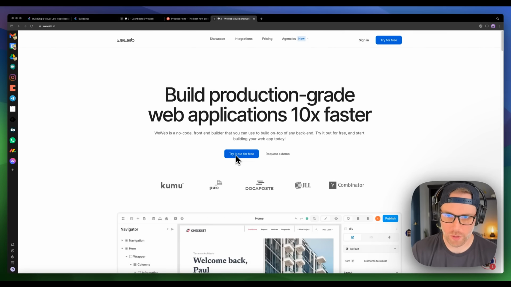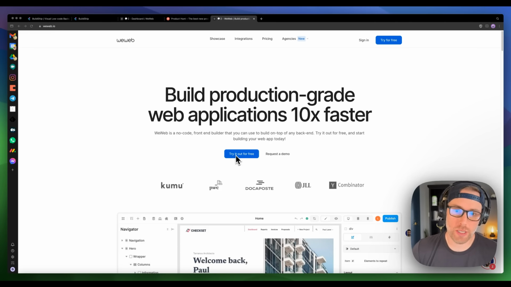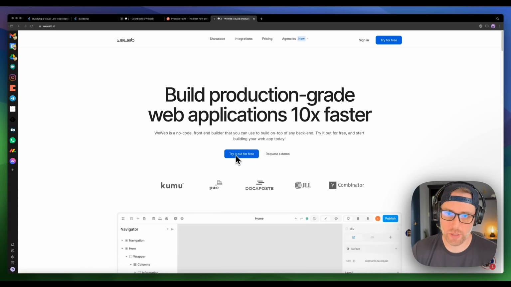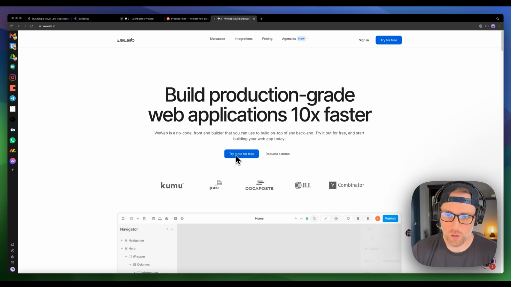Okay, let's get going with part 2 here. We're going to be using WeWeb to build a front end for our app. WeWeb is a no-code front-end builder that you can actually use to build on top of any backend. So this could be like Xano, this could be Airtable, or it could be an API. In the case today, we're going to be connecting to the BuildShip API to build our front end.